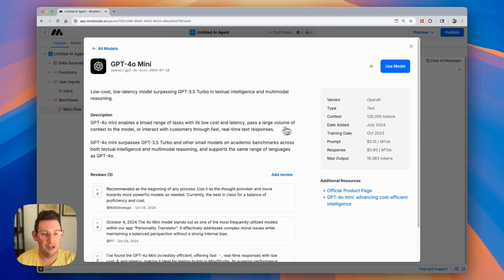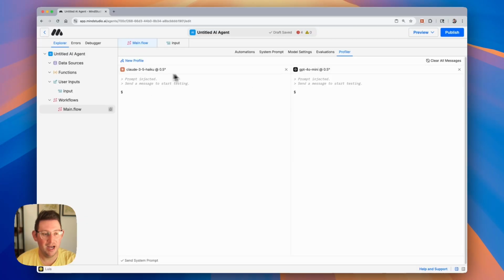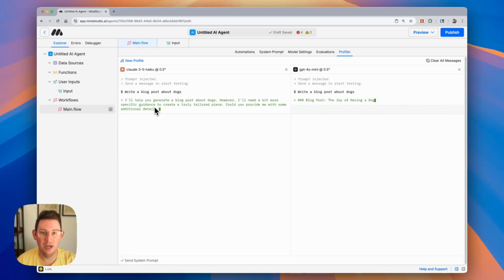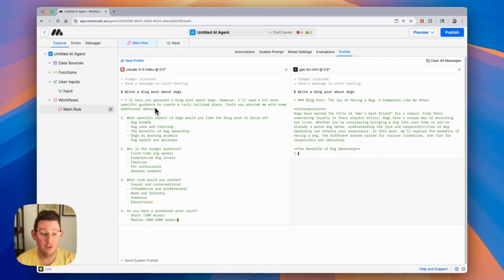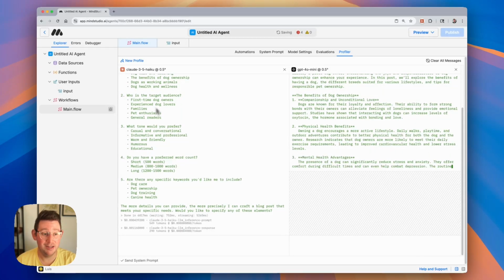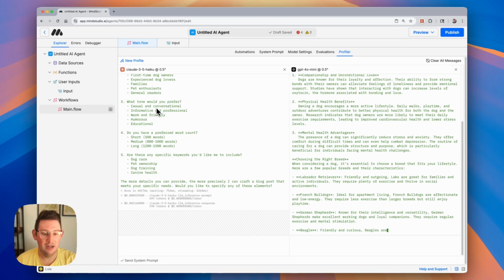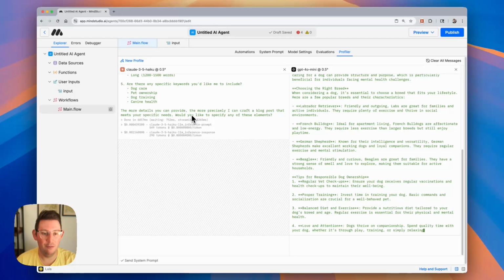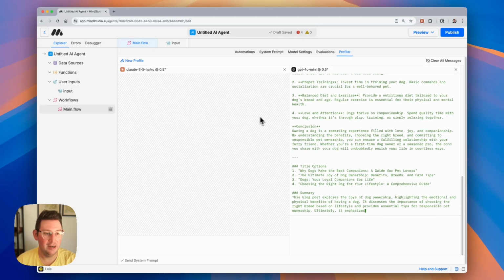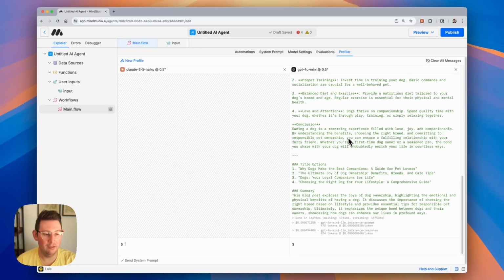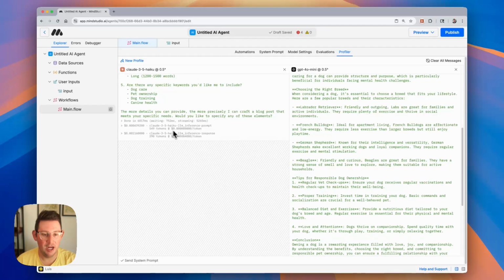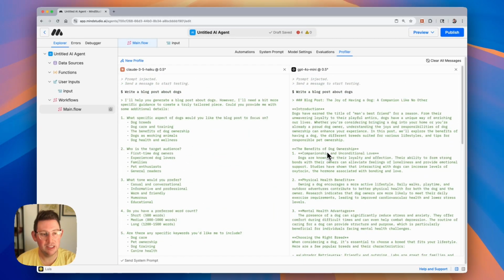So for example, if I wanted to compare Claude 3.5 Haiku to GPT-4o Mini, I can send a prompt to it. So I can say, write a blog post about dogs, and I can evaluate the output, and it's going to give us several different criteria that we can evaluate the AI agent on. So you'll notice that Claude 3.5 Haiku seemed to output much faster, and GPT-4o Mini seemed to create a longer output. We can also compare the costs side by side. And then lastly, this is more subjective, but you can compare the output itself.